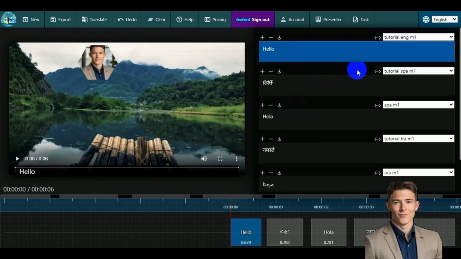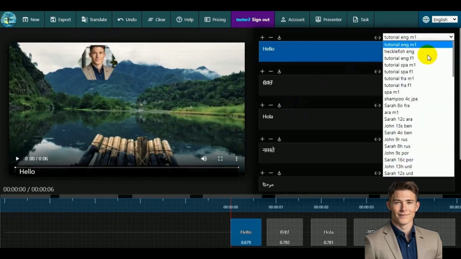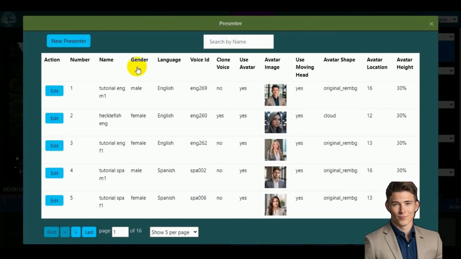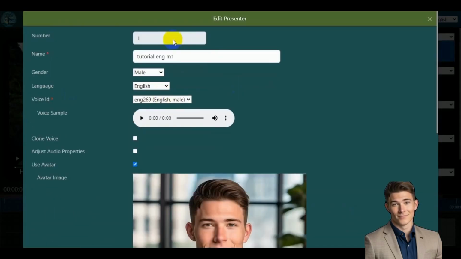The distinguishing feature of VideoPlus Studio is for every subtitle you can select a presenter, who has a name, voice and other properties for turning the text into speeches in certain language and voice, and an image, optional, for generating a lip-synced avatar to speak the text.